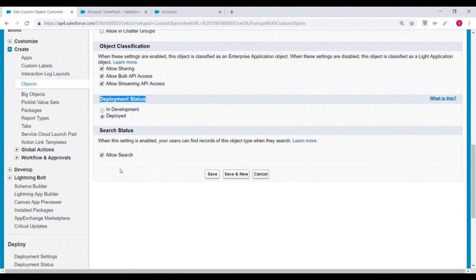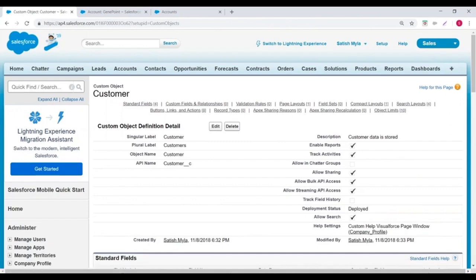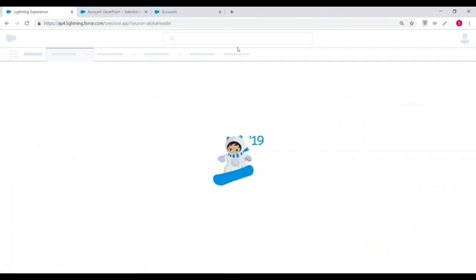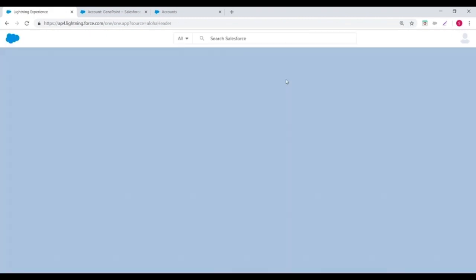Now deployment. What about the last two options? They are not available. I told you they are available only at the time of creating an object. Right. Next, I hope you are good with this. Now once again, go back. How do you create? Let us go to Lightning and create now. Same navigation, same format.